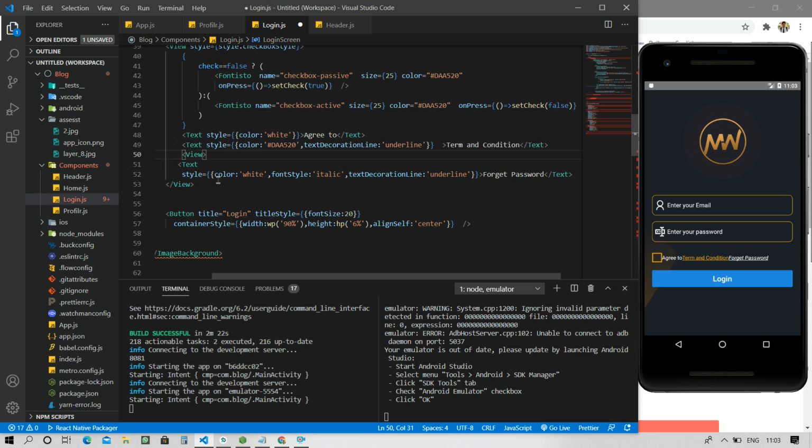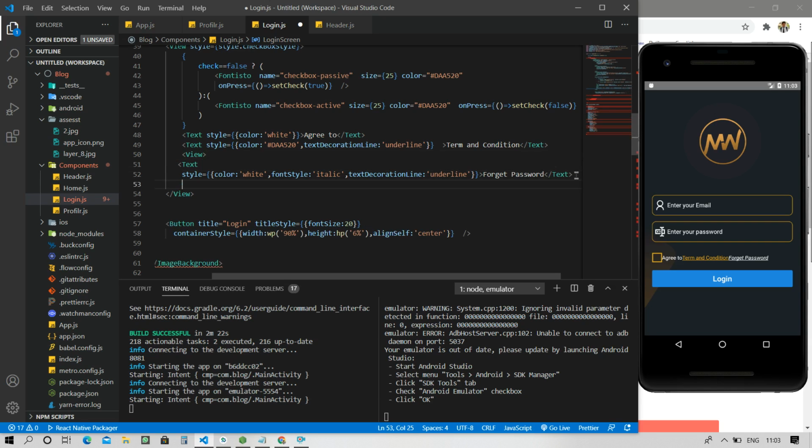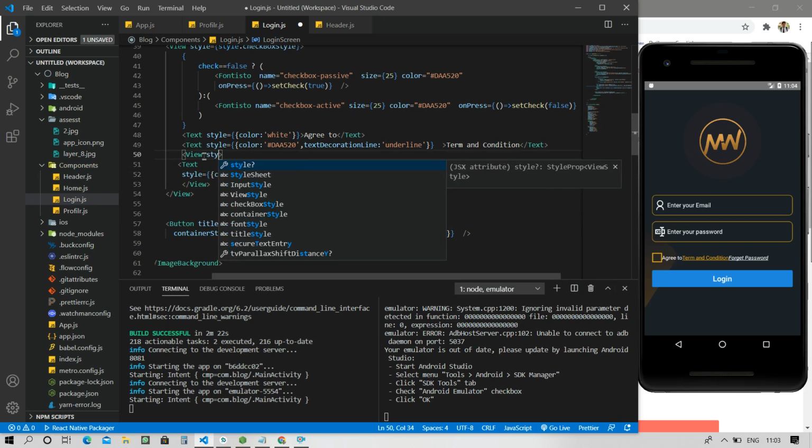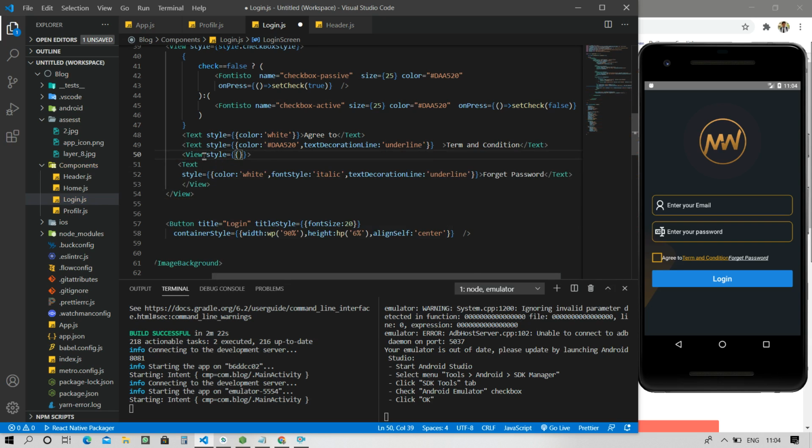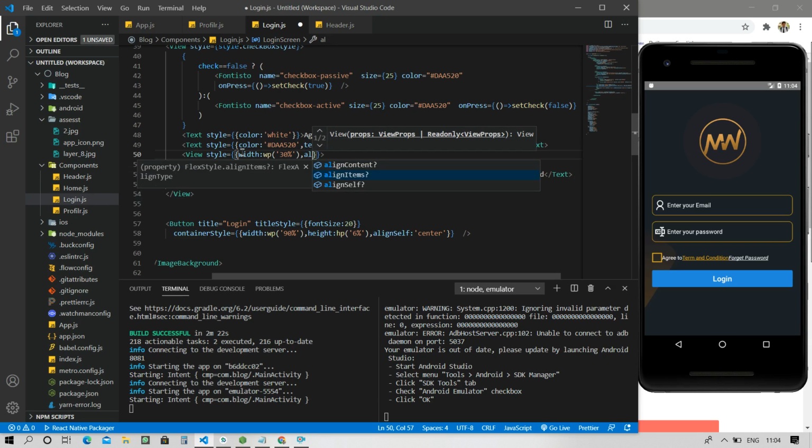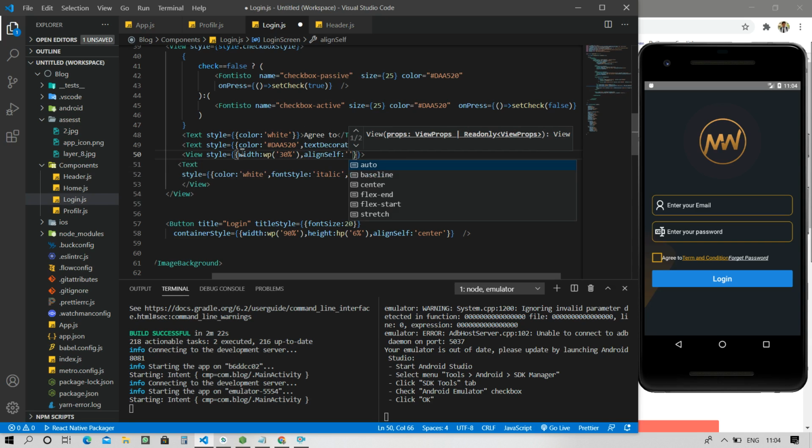Control X and Control V. Now give a style property here, with a width of WP of 20%. Control S, not working properly. 30. Control S. Looking good. Now align it, align self flex end.